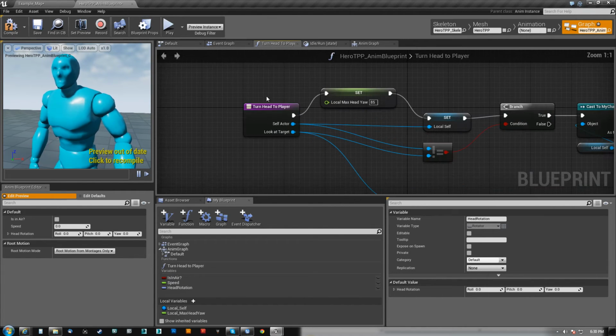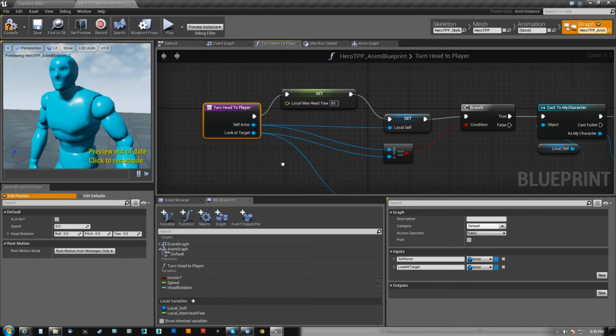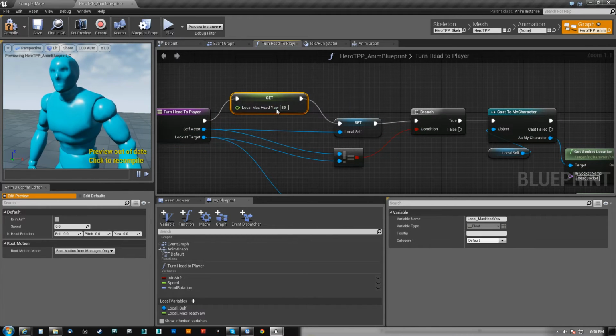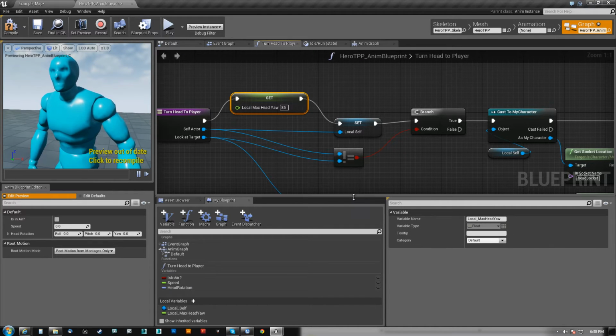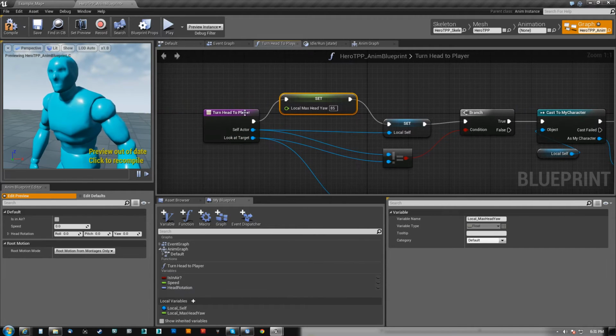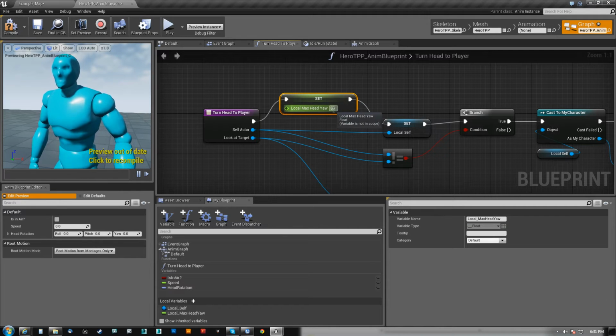So what we do is, we got our inputs here, self actor and the look at target. The local max head yaw here is basically my tolerance for how far he can turn his head. This is a local variable that I added down here, local max head yaw. And what I don't necessarily like about local variables is that you can't set a default value. You can't on any of them. And I kind of wish you could, because there's no reason why you shouldn't be able to, but I suppose for the most part, local variables are supposed to be taking an input and setting that. But I'm being lazy, and I'm just hard setting it to 85. I never need to change it anywhere else, so I'm setting it here.